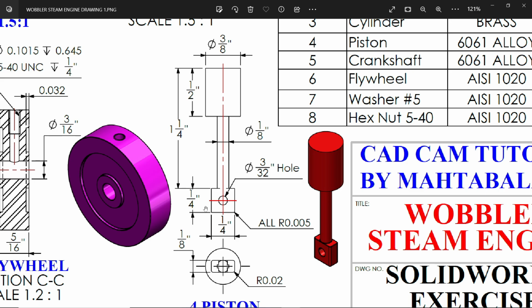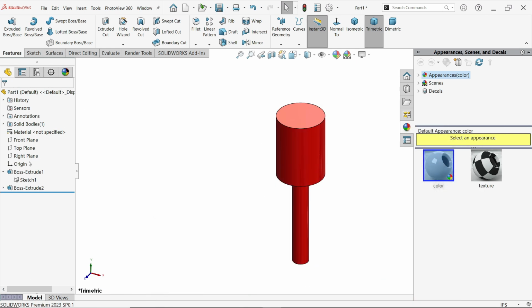Now here one rectangle 1 by 4, 1 by 4, and depth of this 1 by 8 inch. There is one hole 3 by 32 inch. Then from the bottom you will see the corner fillet 0.02 and all radius 0.05. Okay, so let's do this.